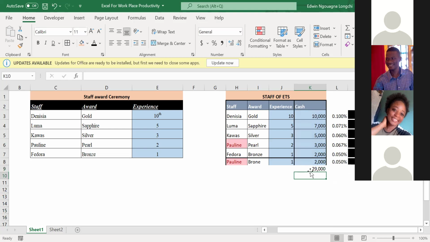That's the sum. So automatically, the company has spent $29,000. And of course, this was supposed to be currency. I don't know, did the currency go away? Okay, let's put our currency there and reduce the decimal points.